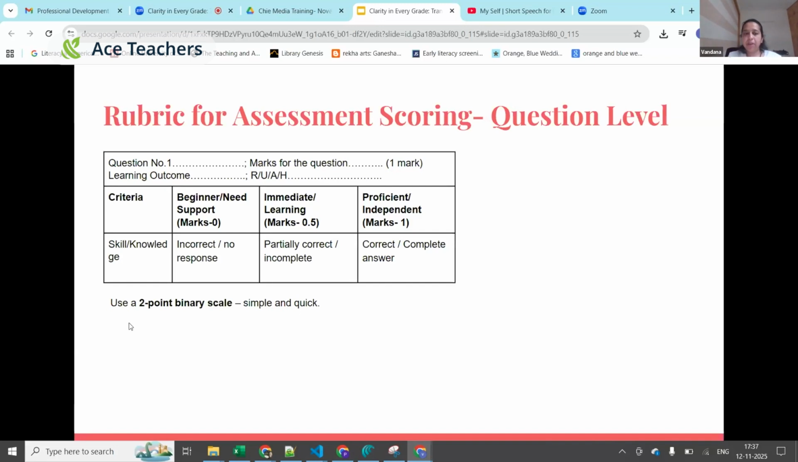very simple. You can create a simple table. You write the question number or the question name, and if you can write the question name, that's better. Then marks for each question, the learning outcome, and which skill or competency that question is assessing, whether it's remember, understand, apply, higher order. Then your criteria. So this is how your table needs to be. The criteria needs to have knowledge or skill, and each question can assess one or two criteria, one or two skills, one or two knowledge.